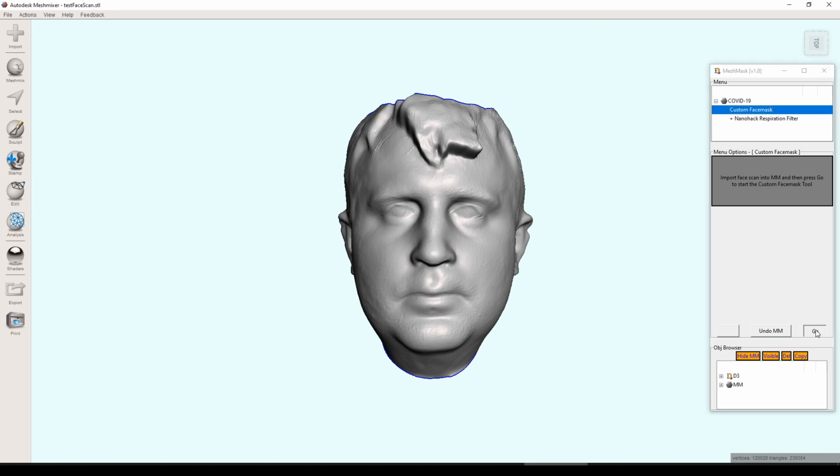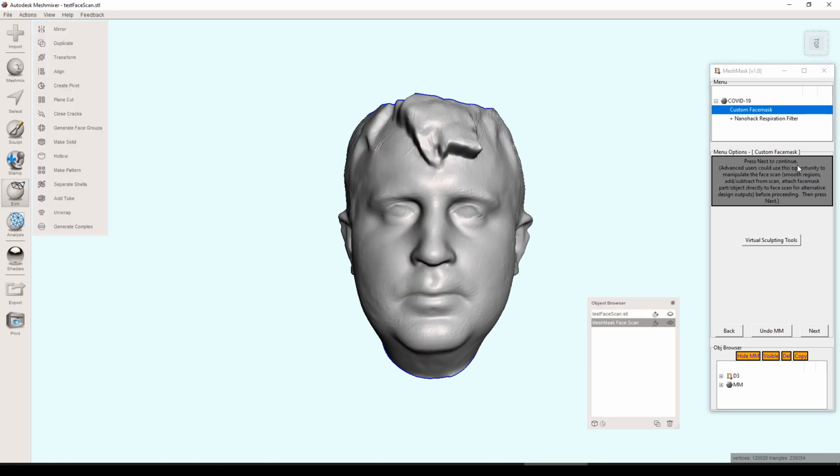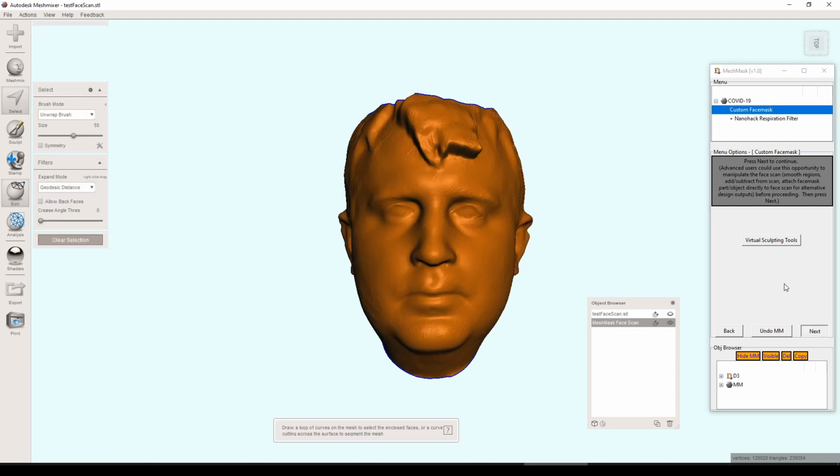Basically, it gives you some directions here. This is the middle part where it gives you directions. Essentially just press next. You don't need to do anything at this point. You could do some alterations if you want with this virtual sculpting tool.